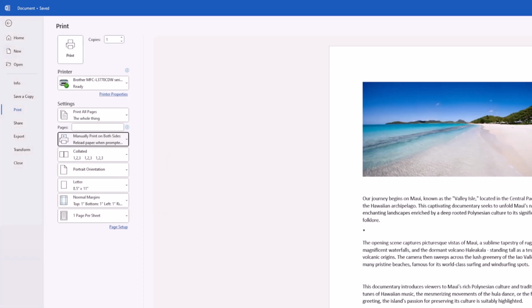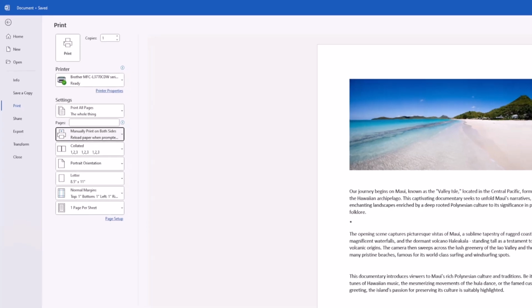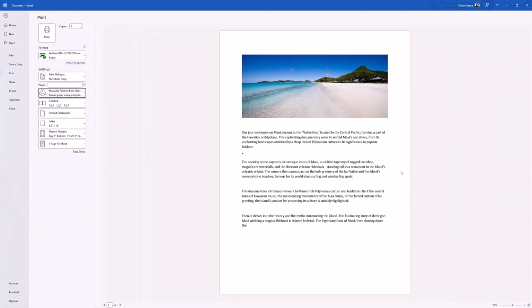So after each page, basically Word will prompt you to feed your printed page back through the printer. Make sure to flip the page correctly so that it prints on the other side. This is when you're going to have to be at the printer doing this, obviously. And if you're unsure, run a few test prints, and that's basically it.